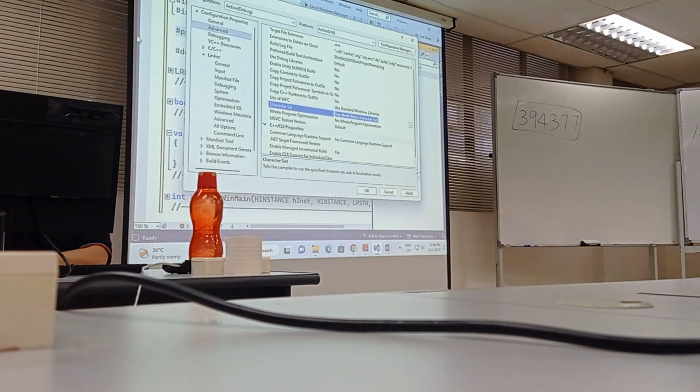Okay, do this more setting. I change the subsystem to Windows, and then change the character set to multibyte character set. Okay? Okay, apply.